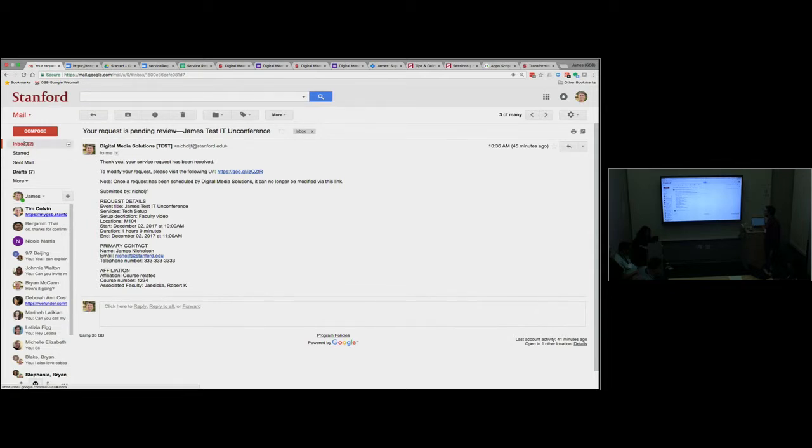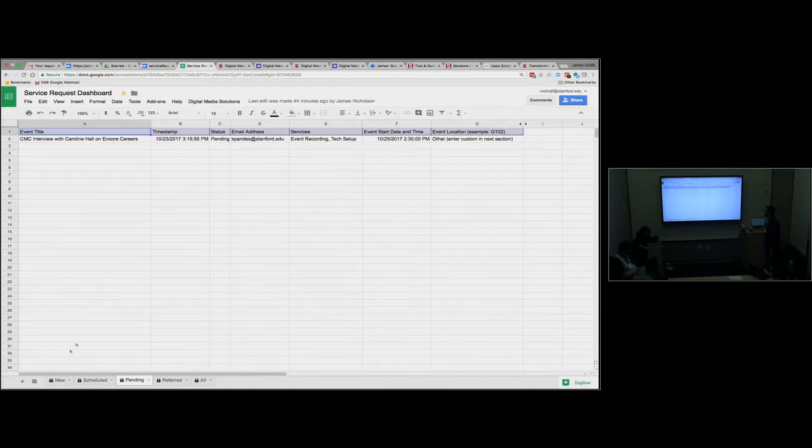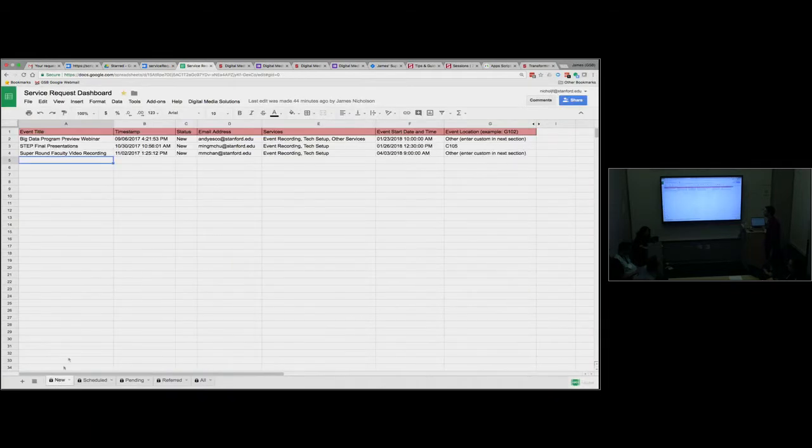So once it would be submitted, then it would come to our dashboard here. And Dream all used Google Sheets. So is that the spreadsheet that's created by the form?